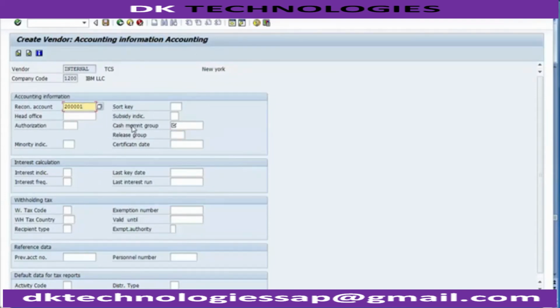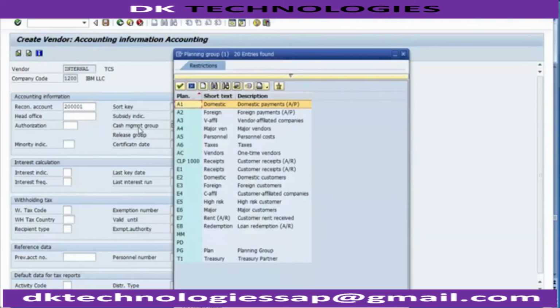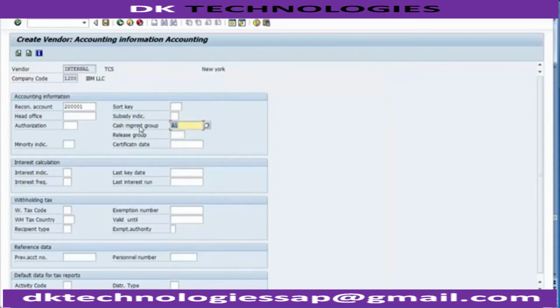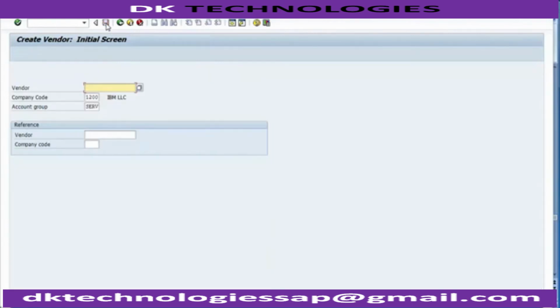Now you can see on the screen there is one more tick mark over here. That means this is a mandatory part again. So going to this, I am selecting F4. You can take any cash management group. However, this particular cash management group relates basically to the treasury module. Over here I am selecting the first one, domestic payment AP, as the cash management group part. You don't have to take these other two things. Once you do this, you have to save it.